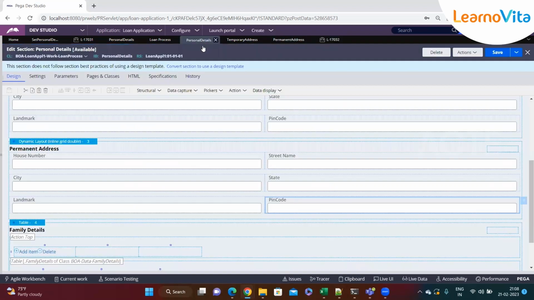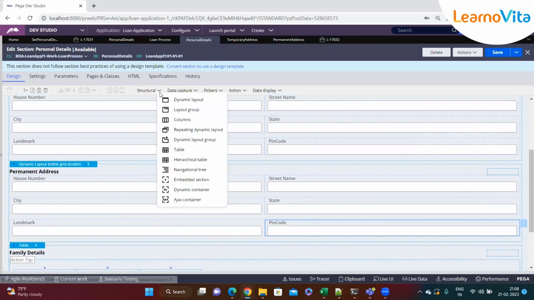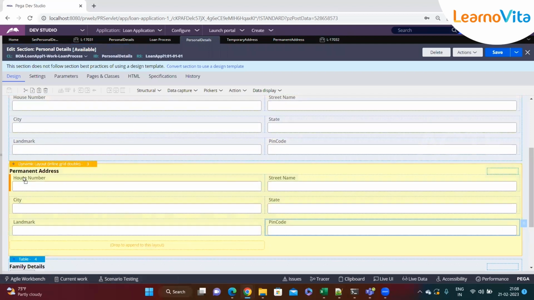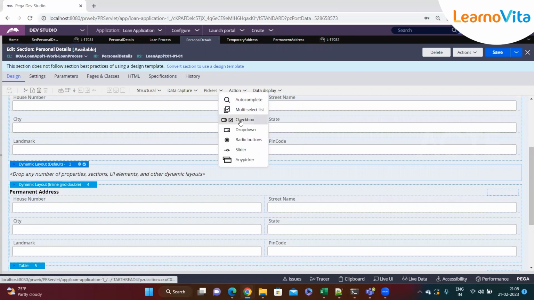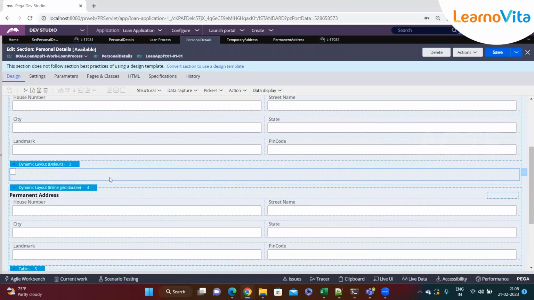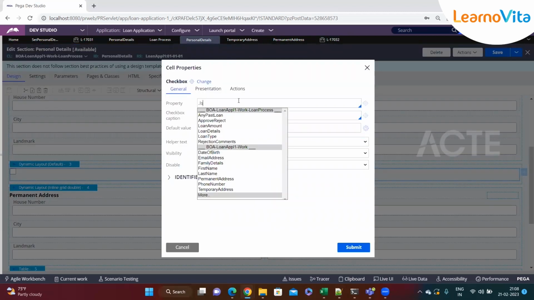So for that, we'll go to the section, and in between these two, the temporary and permanent address, I'll add one layout, and here I'll just give the action as a checkbox, and then I'll give the property name as isAddressSame.